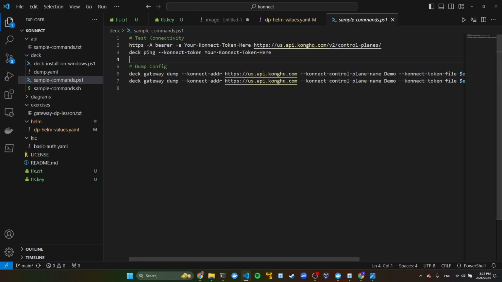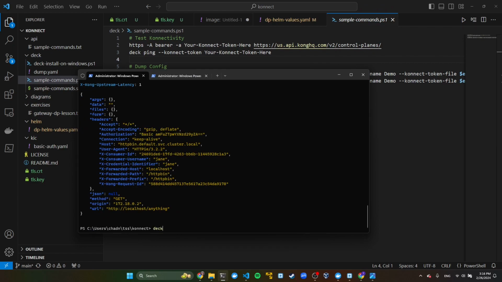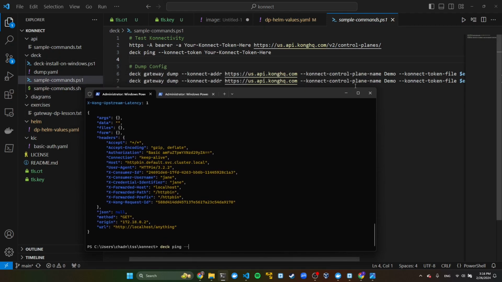Okay. You can use deck ping. So what we're going to do here is we'll say deck ping, and if you look in the other commands here, there's a Konnect token file that you can use instead of putting your whole string inside the actual command itself. If you're doing any sort of demos to other people inside your organization or anybody else, you're going to want to use the deck token file, because then your token itself isn't going to be recorded on the screen at all.